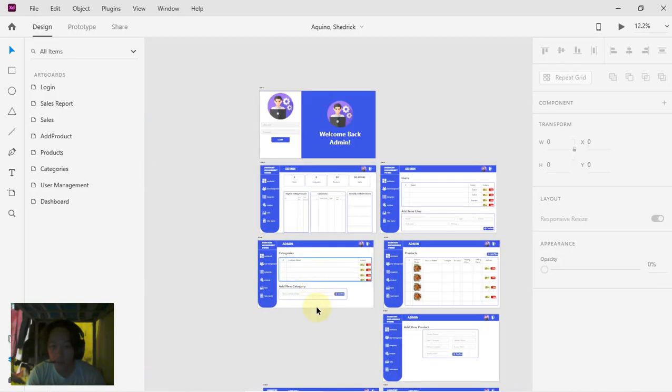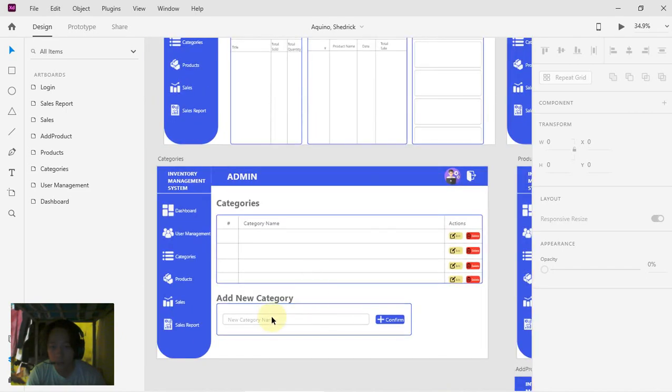So the next is categories. The same, there is no identity. Add a new category here. The Category ID. There is nothing to be shown.